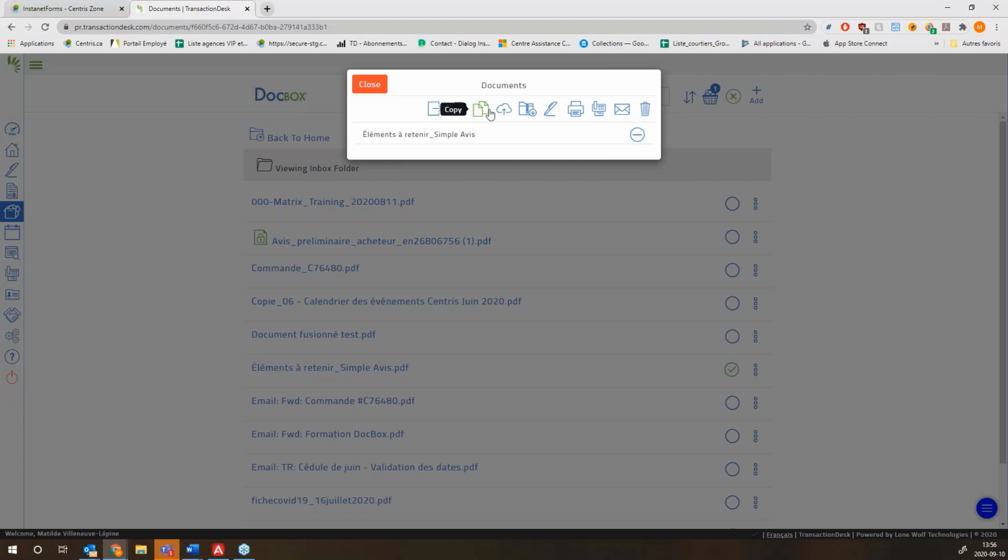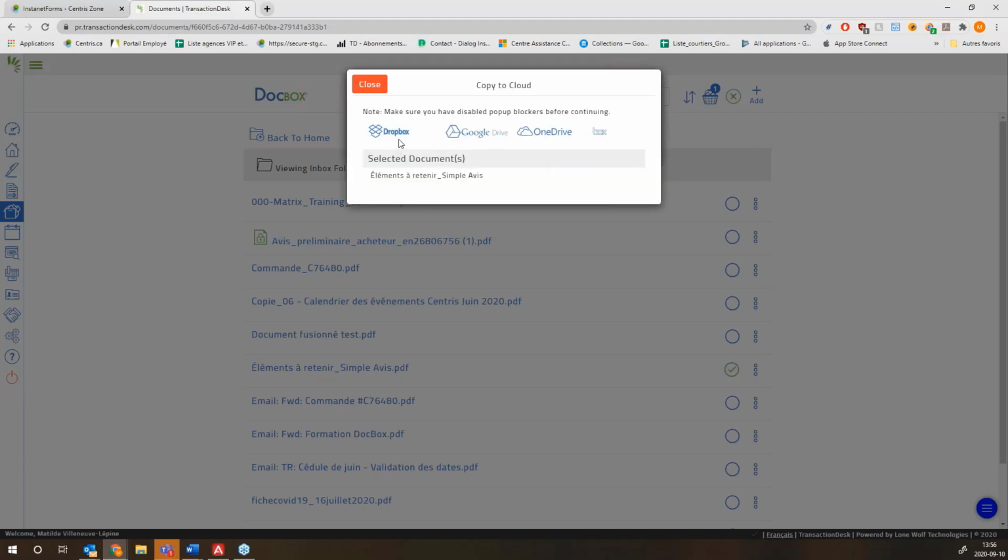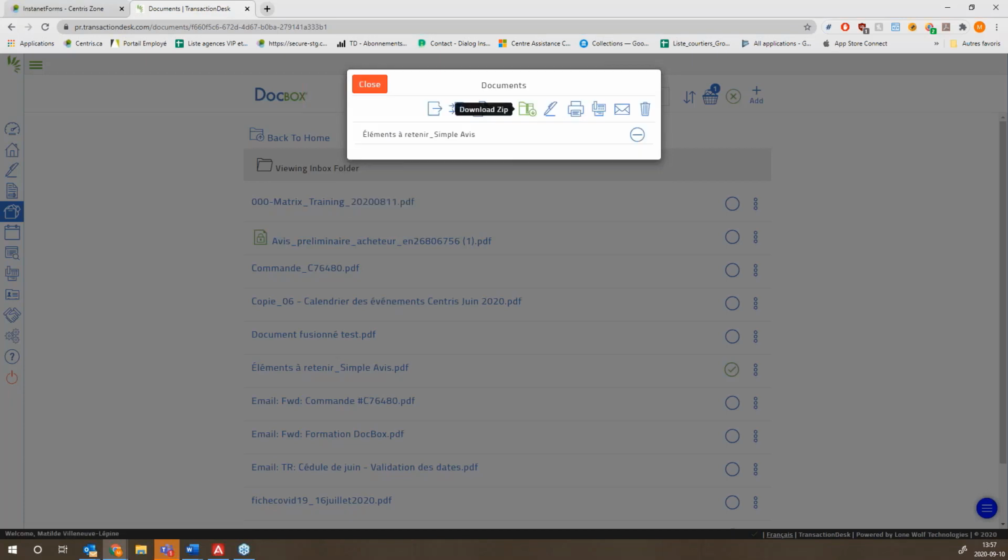Then you can copy it. If you want to have a copy of your document, you can do so. If you want to copy to the cloud, if you want to send it back, let's say to your Google Drive or your DocBox, you can do that too. Okay, I'm going to close this. You can create a zip file. If ever you have, like, 20 or 25 documents that you want to send to someone in your email, you can select all of the documents and then download a zip file. You're going to have a zip file that's going to be downloaded, and you can either put it on your computer or you can send it via email or WeTransfer or whatever you're using.